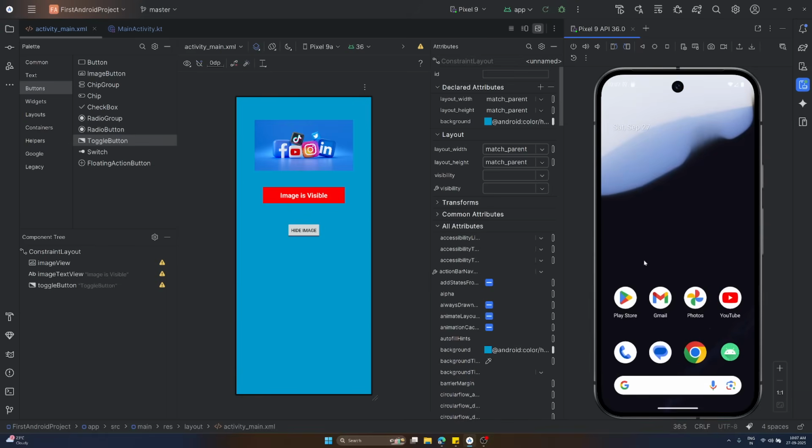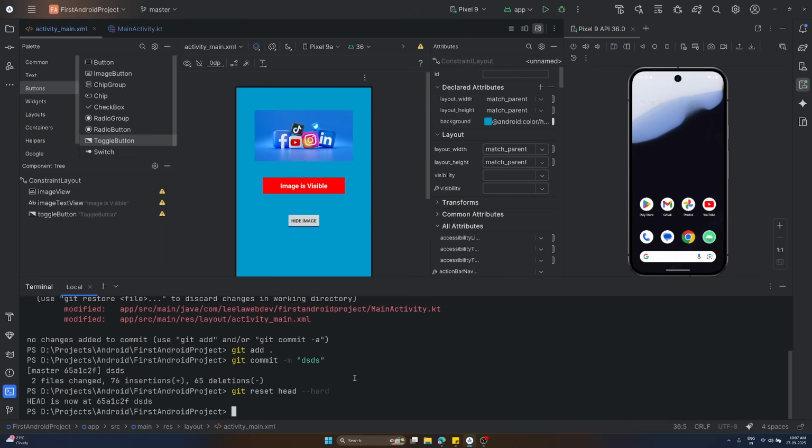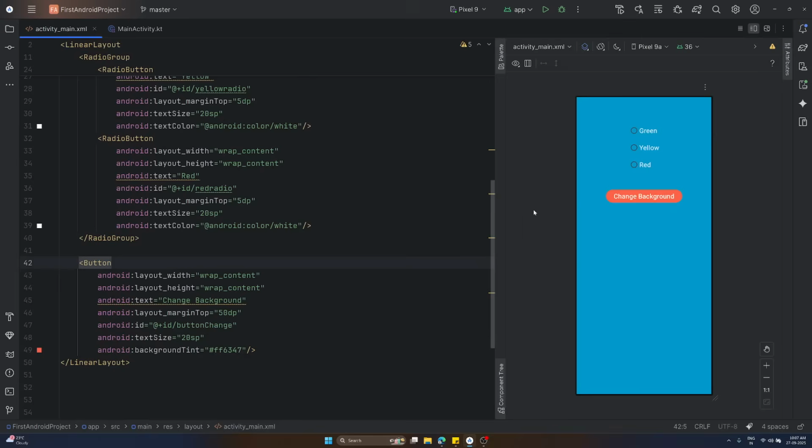So this is the toggle button which we are going to try. Now I am resetting this entire thing. If you want to start, you can start automatically with a new project. Right now I will be doing it like this. Let's go to our code. I will be going to our code view and also design view.